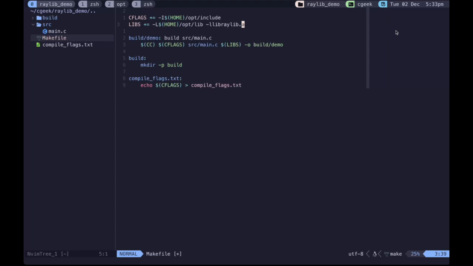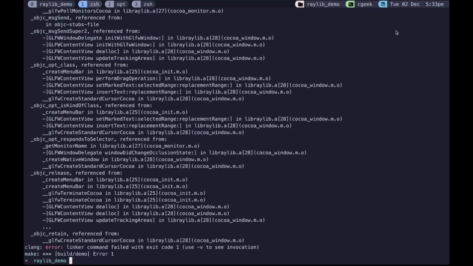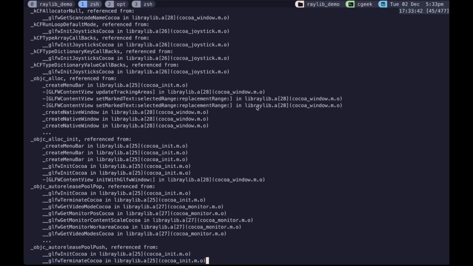When you specify a library to link, it assumes that it begins with lib. So you actually don't need the lib, and you also don't need the .a. We're just saying we're going to link with raylib, and then that should work. So let's build it, and we got a few more errors.